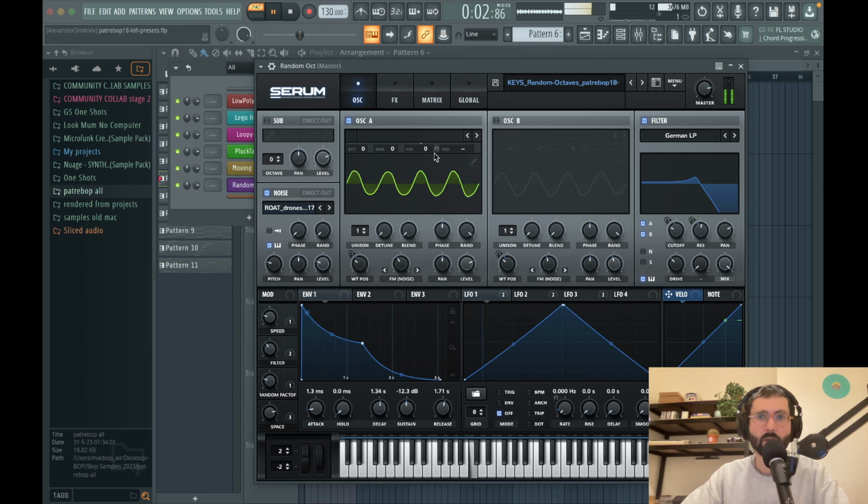So this one is all about random octaves for every note. As you can hear, the pitch is changing. Sometimes it plays an octave higher or an octave lower. With the speed we can change how often the note will change its octaves.